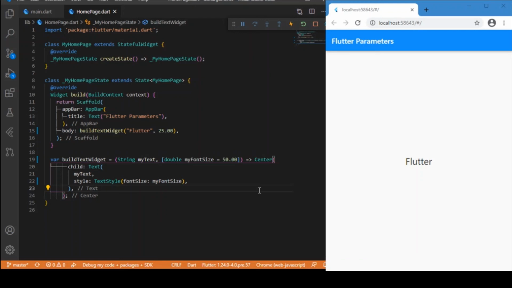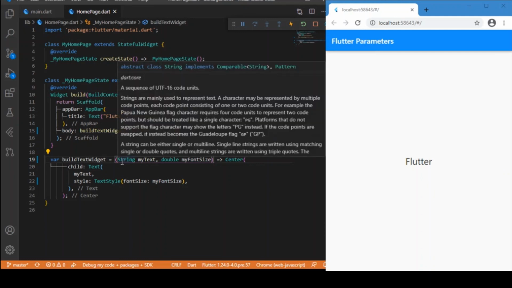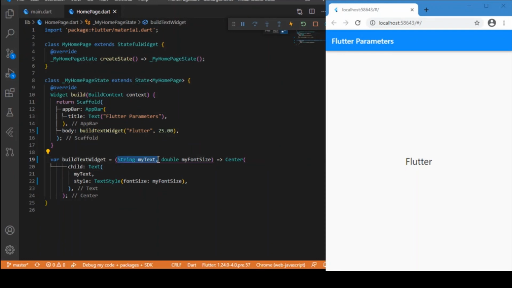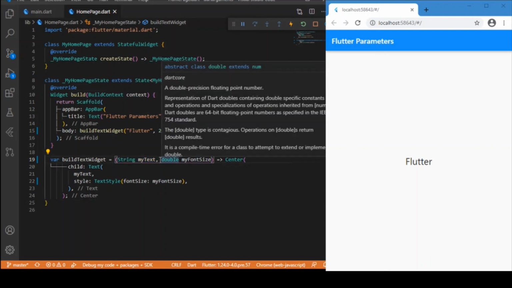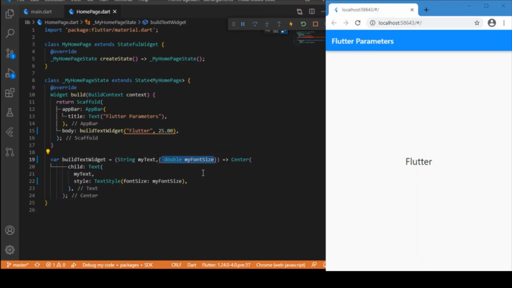You can also use both in any function call as well. So I will also give you a quick demo of how to make use of both. Okay, let me get rid of this default value. First thing, let me set my text as a positional argument and change this double font size to a named argument. As we discussed, we just need to wrap it inside the curly braces and pass the parameter name.